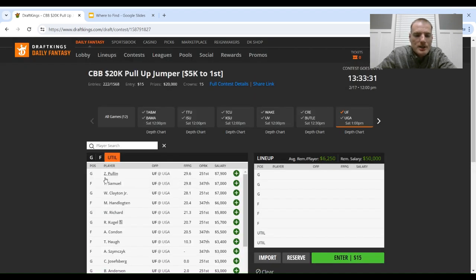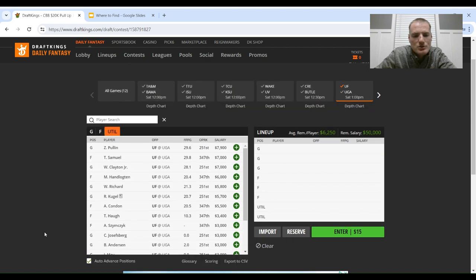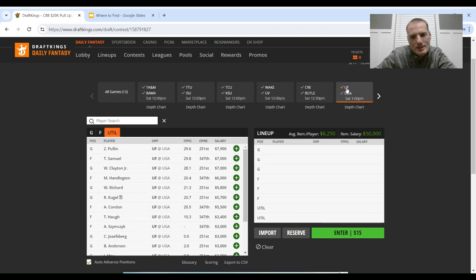Pullen's probably the safest play of all of them because he has a super high assist rate. But like I said, just take your pick among those starting 5 and just trust that one of them's going to go off and pray that you get it right. Kugel and Condon are really the only 2 guys that play off the bench. Both of them do have a legitimate ceiling, but there's virtually no safety in playing either of those 2 guys. You never know how many minutes they're going to play or how many shots they're going to take.